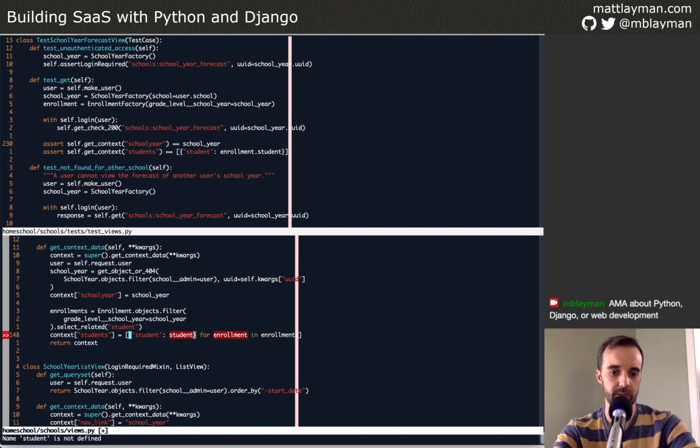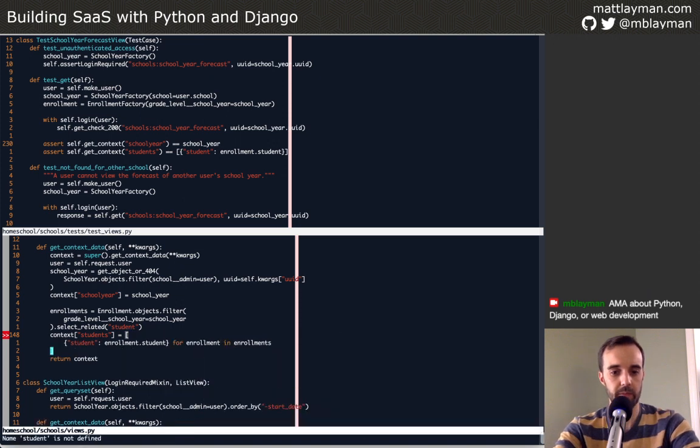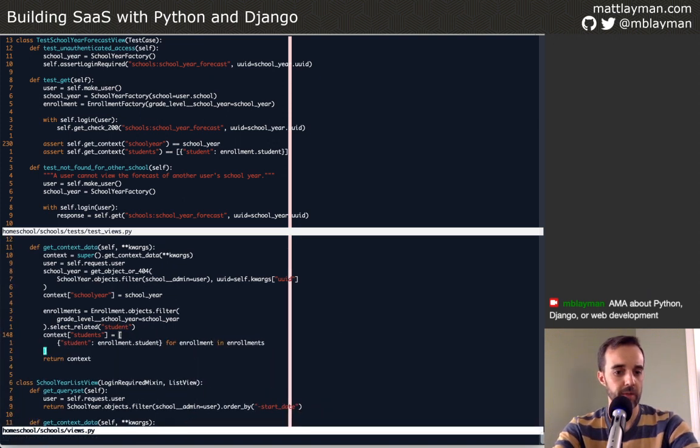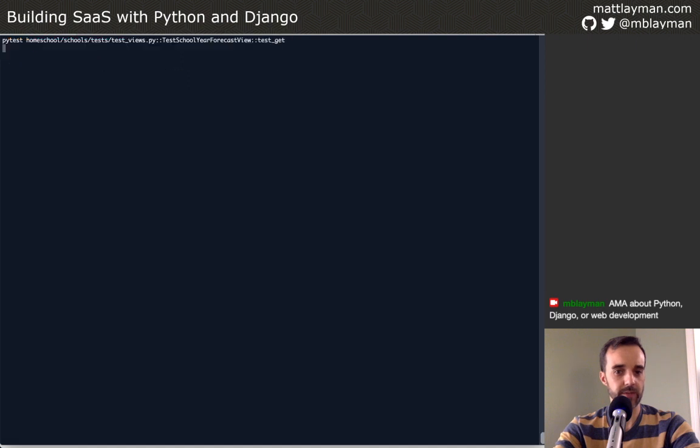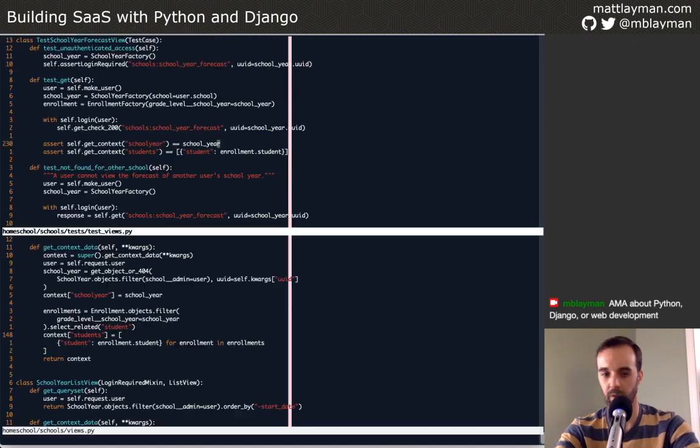It's enrollment. So we need to loop. We're doing a list comprehension, and there we go. Get my brain working. Sorry about that. So now the test should pass, assuming I did it all correctly. Okay. So we've got our basic structure.